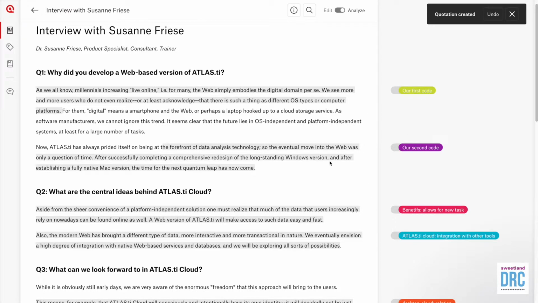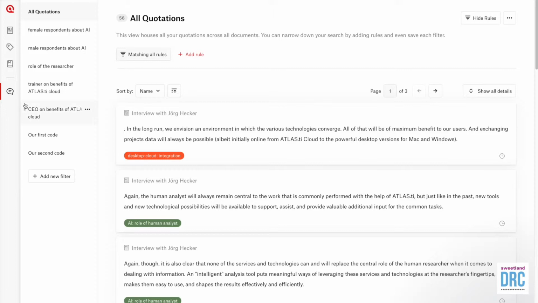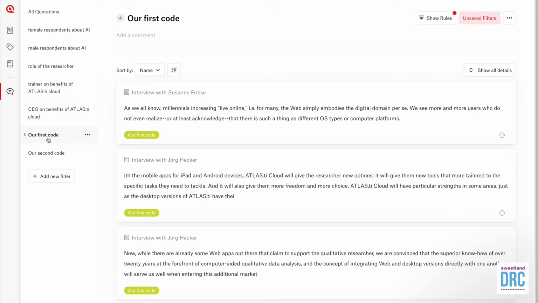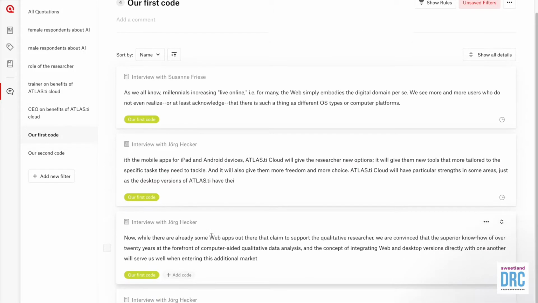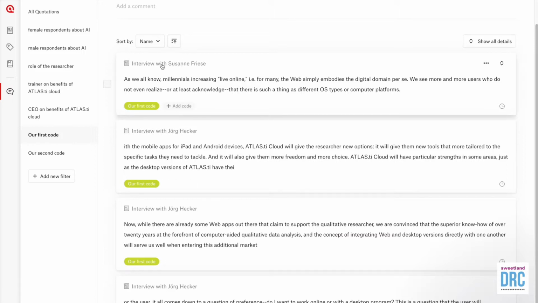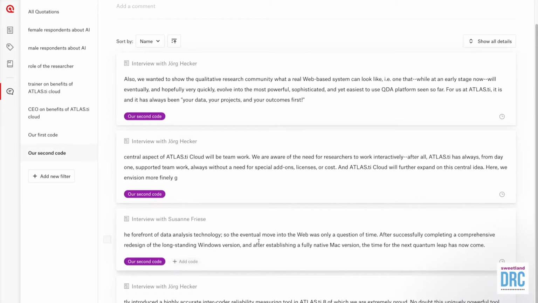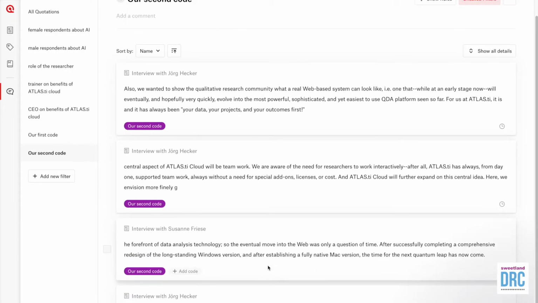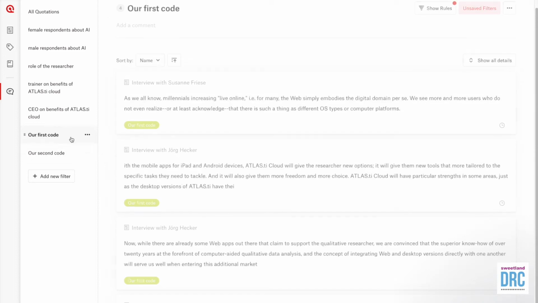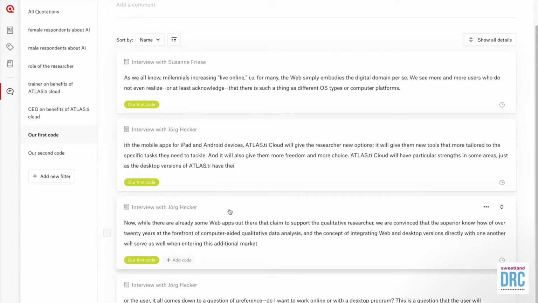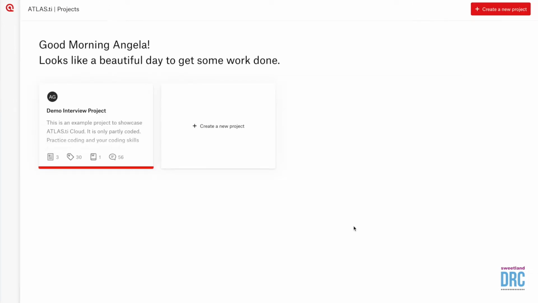And now these codes also exist in this document. So when I go back into the quotations tab and click into my filters, I can see that our first code has been updated with the quotations from the particular interview that I just analyzed, in addition to all of the codes that I already added to the other interviews. This is a really useful piece of the software that I think helps visualize and organize your data across the different documents that you're working in.